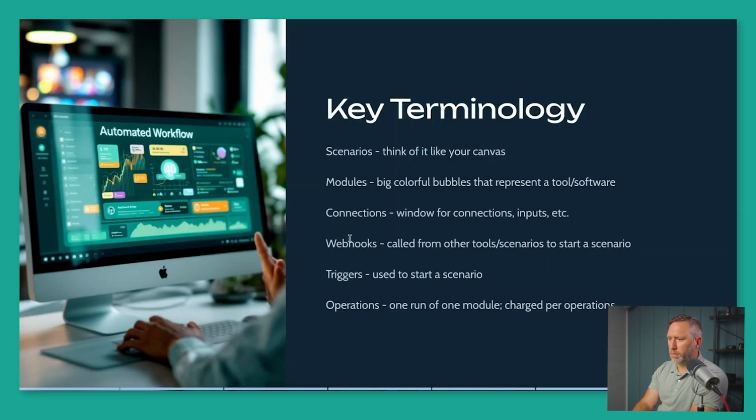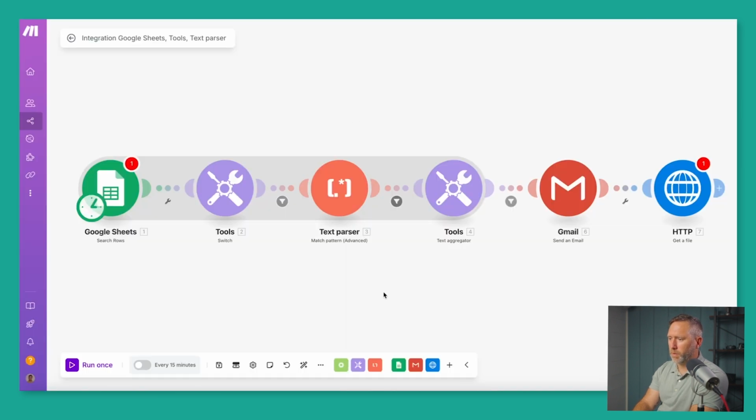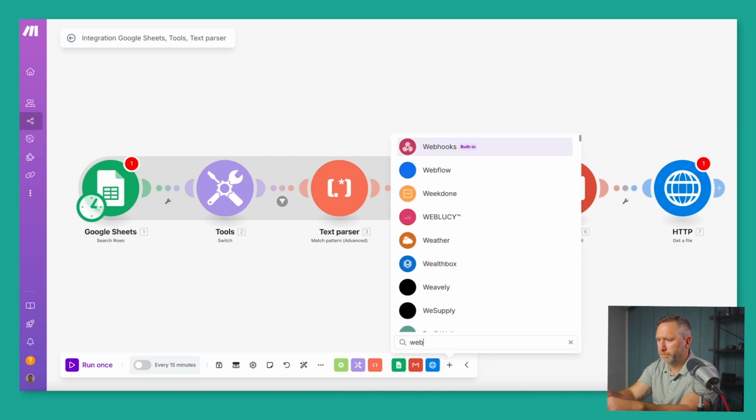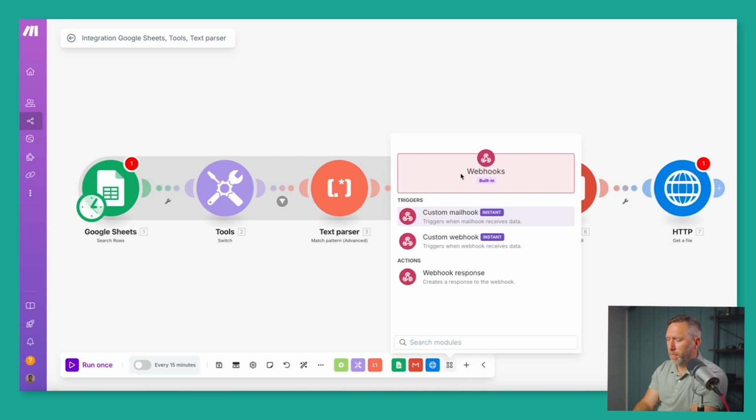We talked about scenarios, we talked about modules, we talked about connections. Let's look at a webhook real quick. So let's show you what a webhook looks like. I do a search for webhook and this comes up. Now I can choose which one of these I want, and I'm looking for custom webhook.